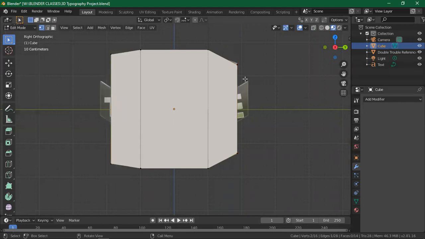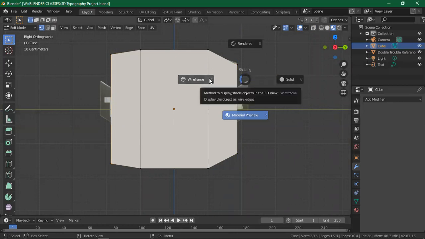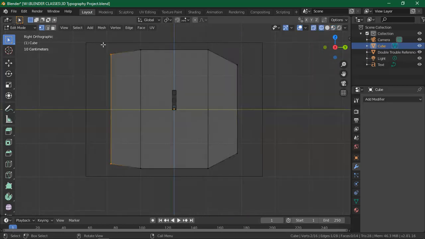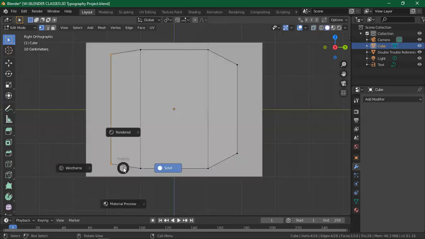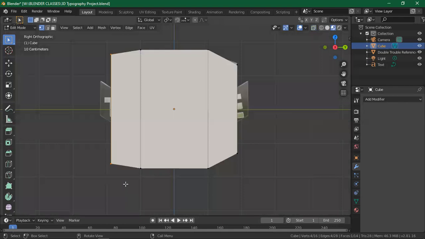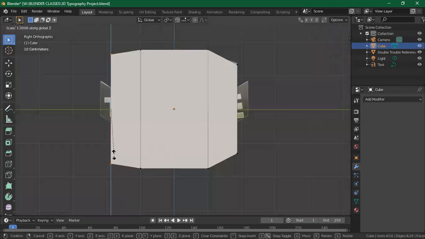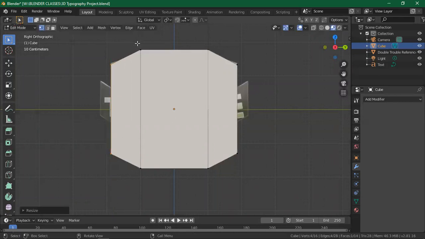Now to go to wireframe very quick, you can use Z to bring up this flyout menu. It's called the pie menu in Blender. And then you go to wireframe and you select this. And then Z, go back to solid. Or Z, you go back to material preview. S, Z, scale on the Z axis. And we have that now.